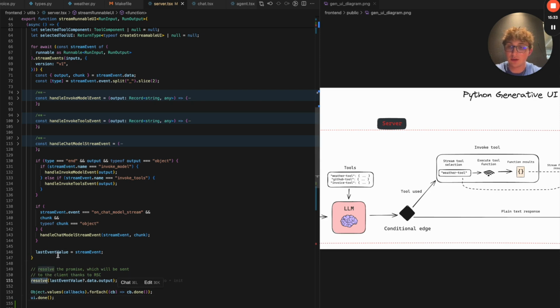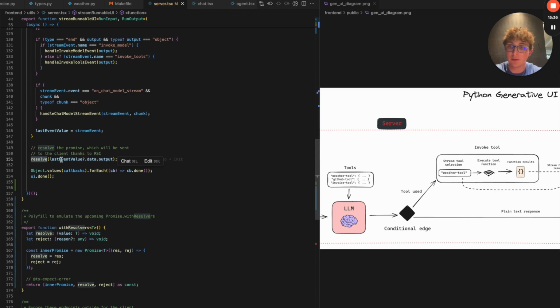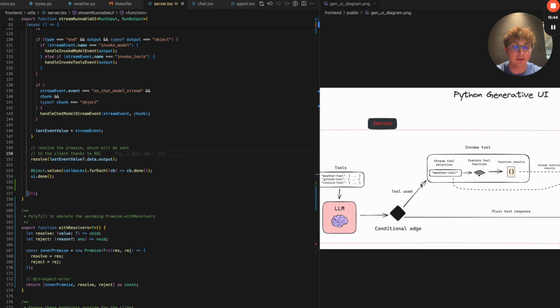Using our resolve function returned from our withResolvers, we're going to pass in the data.output from the last event. So this is going to be the last value from our stream. If it was text, then it's going to be text. If it was the result of a tool, it's going to be a tool. That data we will set when we implement our Python backend.